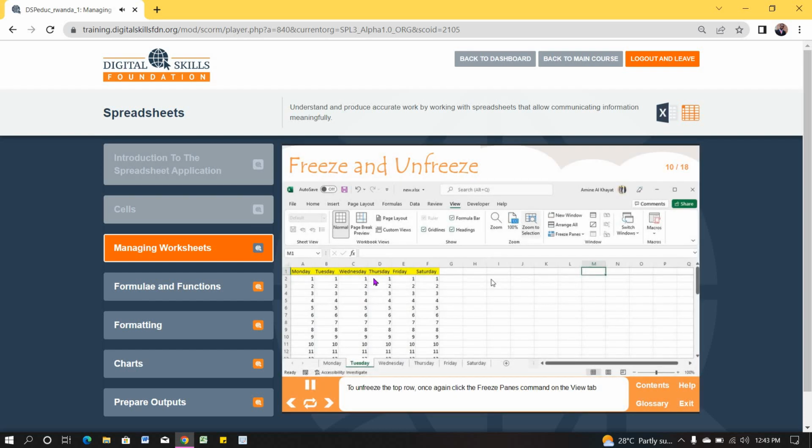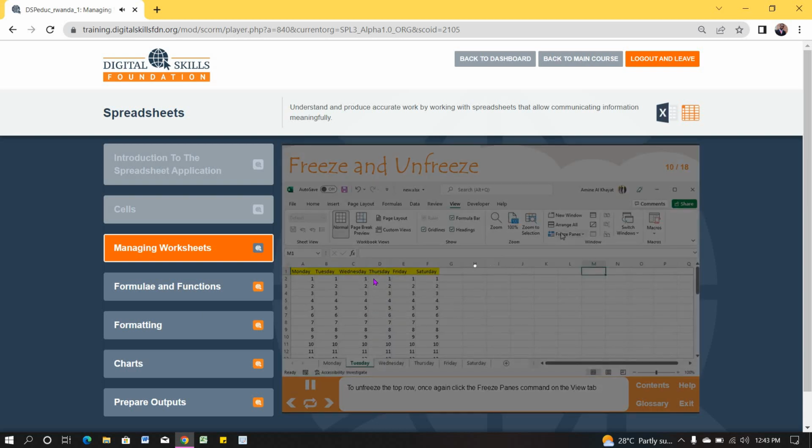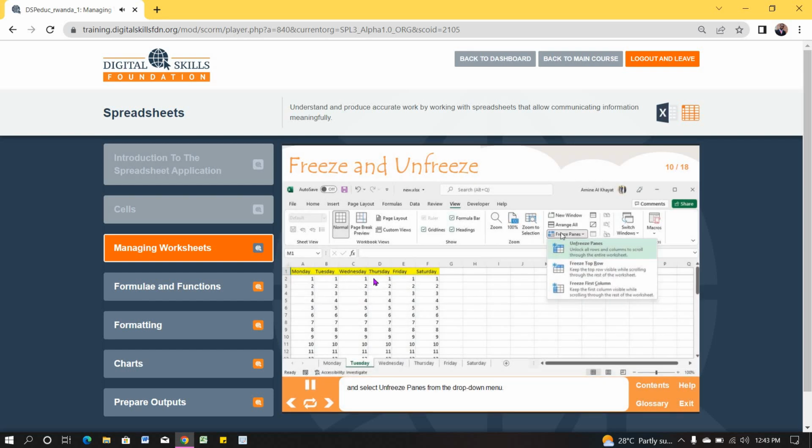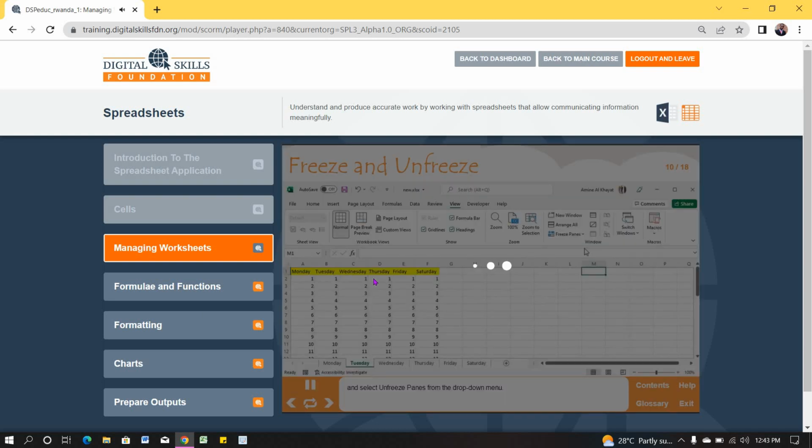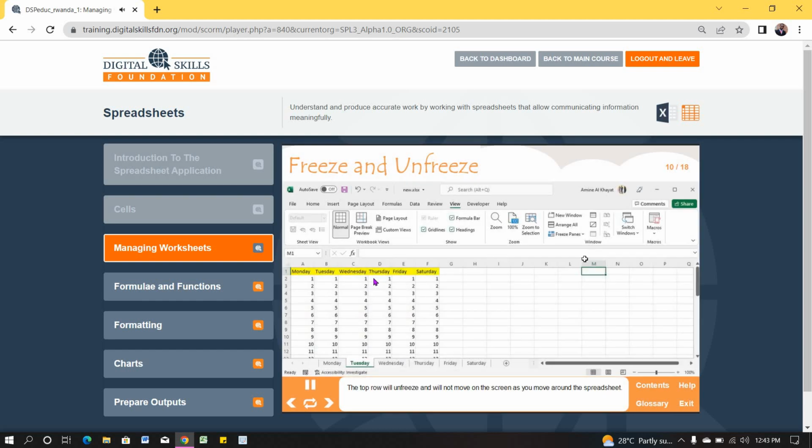To unfreeze the top row, once again click the Freeze Panes command on the View tab. And select Unfreeze Panes from the drop-down menu. The top row will unfreeze and will not move on the screen as you move around the spreadsheet.